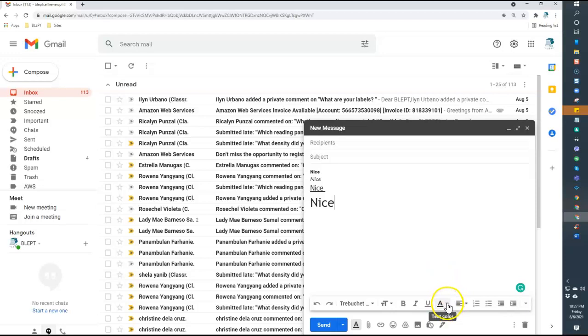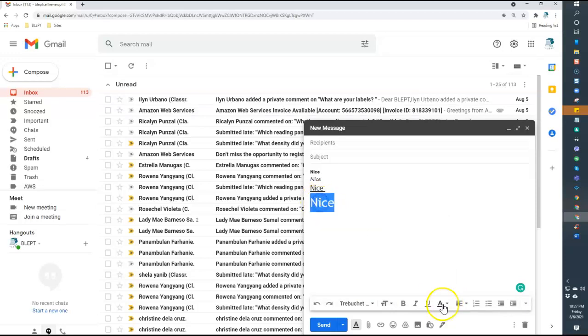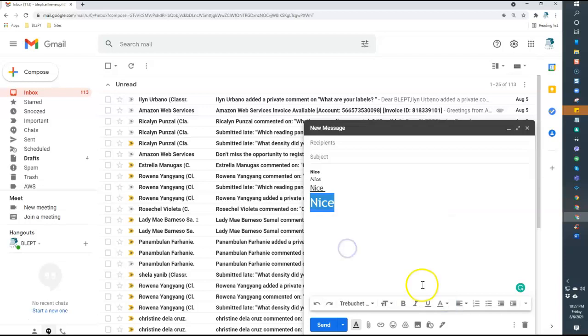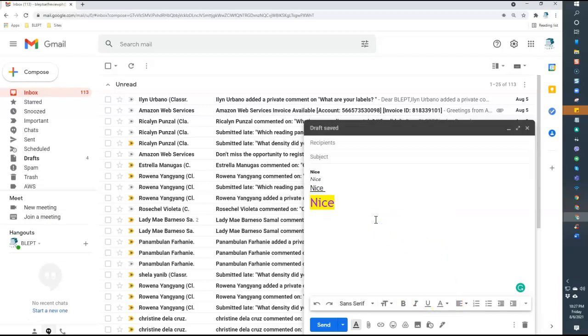Now if you would like to change the background color or the text color of your text, you can click on this one here, the text color and the background color. Let's just say, for example, this text. Change the background to yellow. Change the text to purple. There you go.